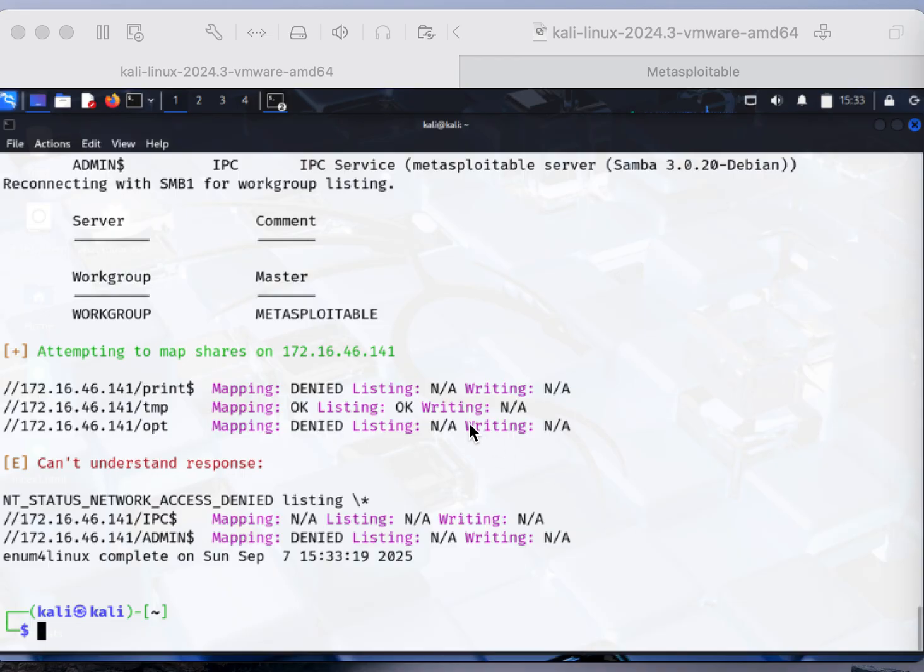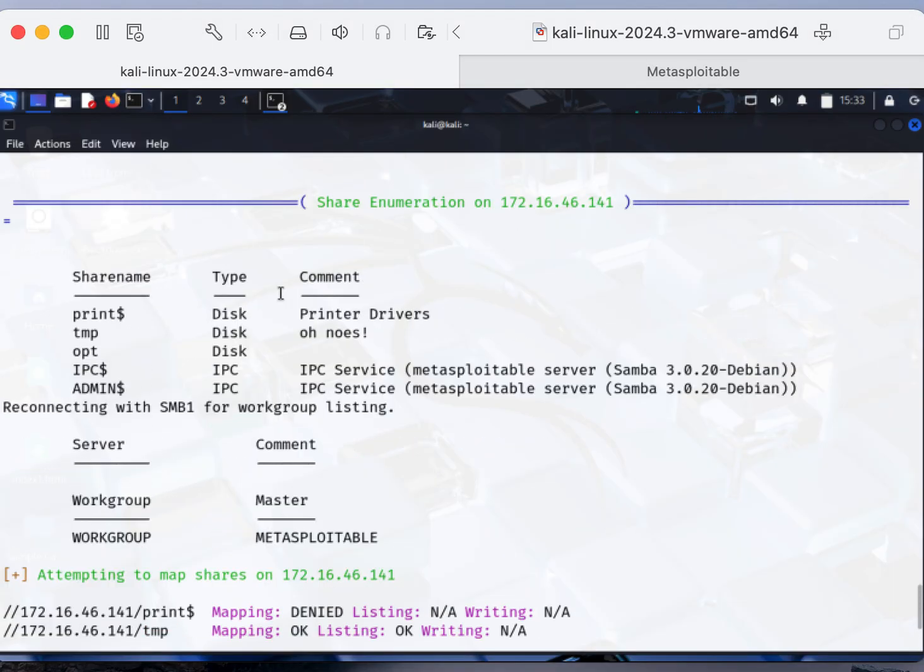Let's go back to the beginning. These are the share names. We see some default administrative shares, like IPC$ and print$. But more interestingly, we can see custom shares, which are tmp and opt. And for tmp, it says "oh no", because we can get plenty of information, which looks very interesting and might be worth investigating.